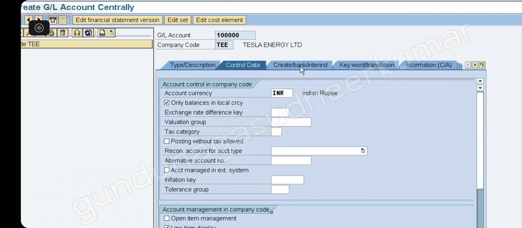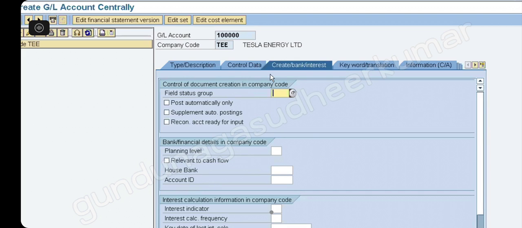Create bank interest tab. Now this is the field status group. You remember the field status group? Yes, sir. Number 11. Sir, after each and every tab do we have to save? Not required. Finally, you save. Okay. Thank you.